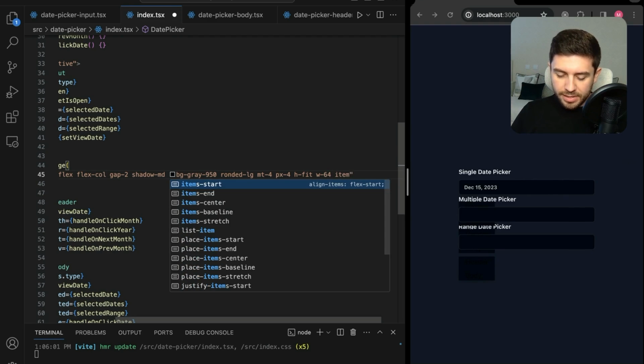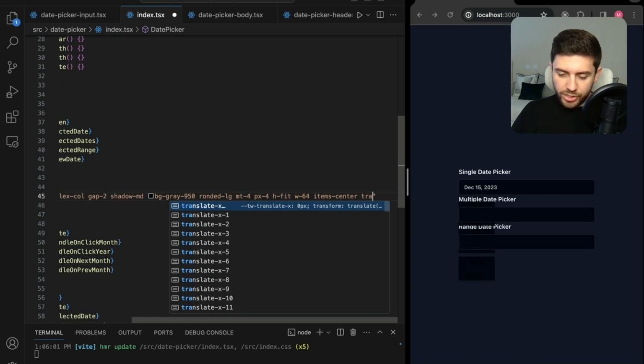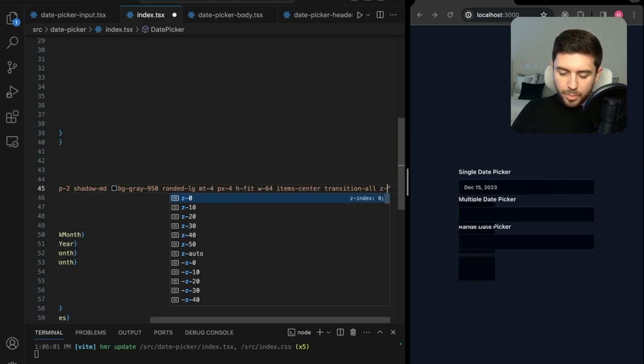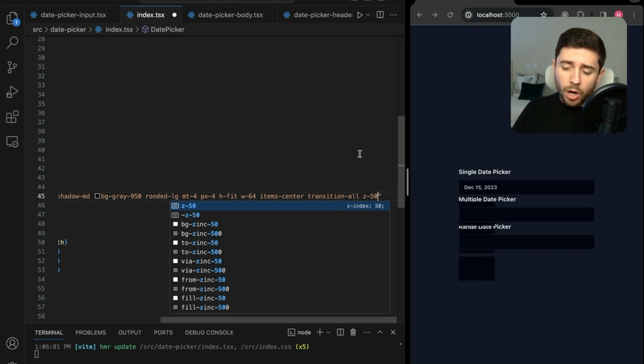Let's go ahead and center everything. So items center. Let's give it a transition. Transition all. Let's upgrade the Z index to Z50 because we want it to be on top of the other components. So go ahead and click that.